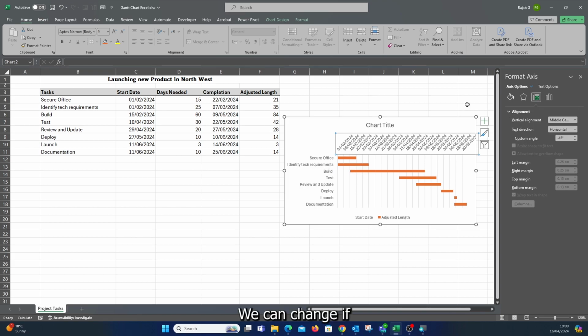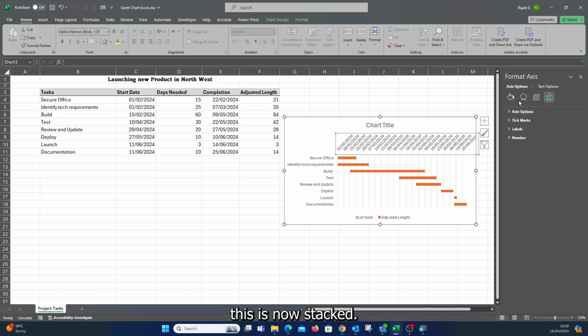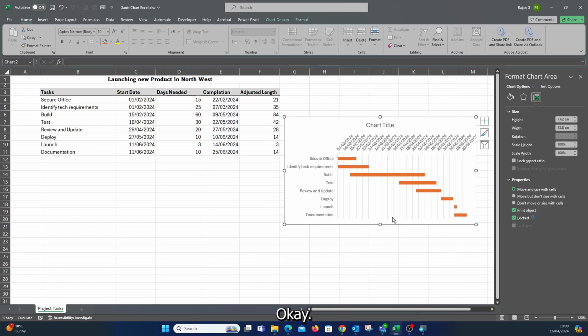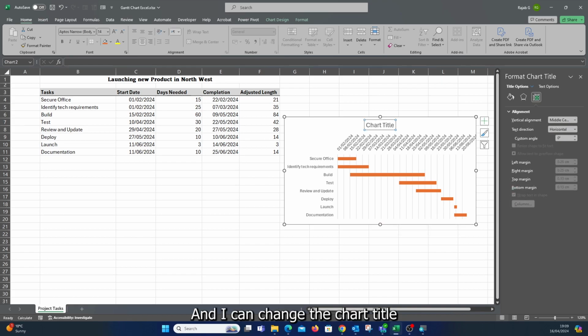We can change if this is now stacked. I can remove the legend that doesn't add any value. Okay. And I can change the chart title to be new product.